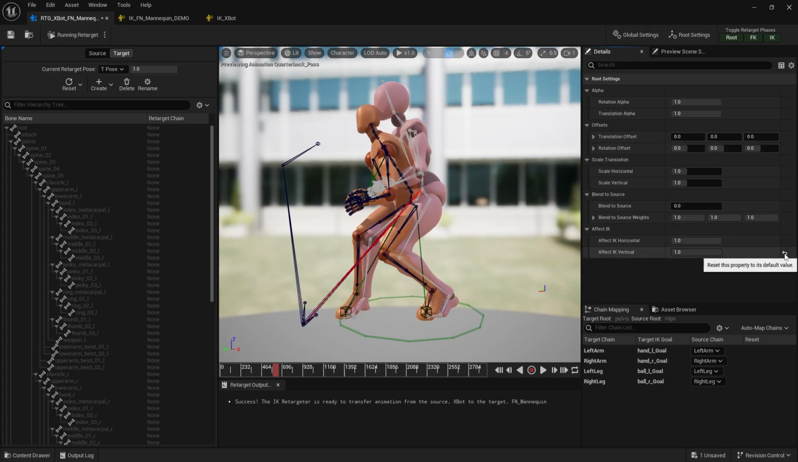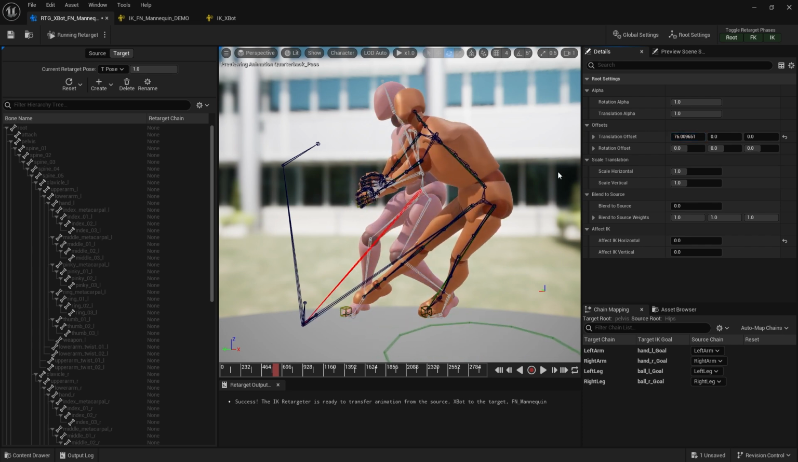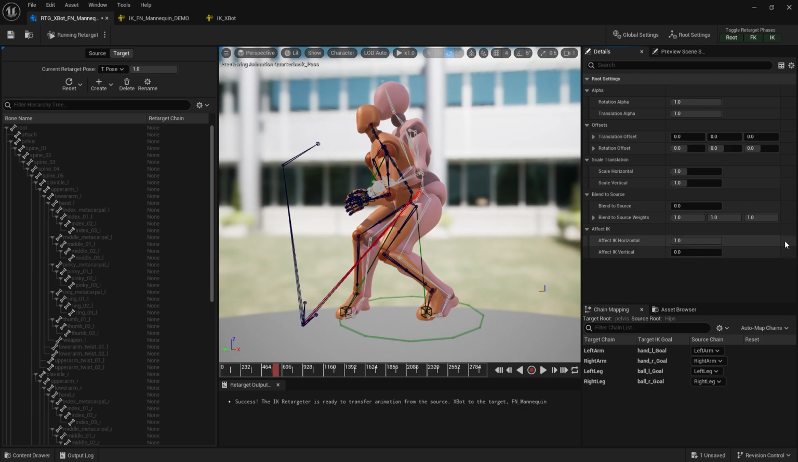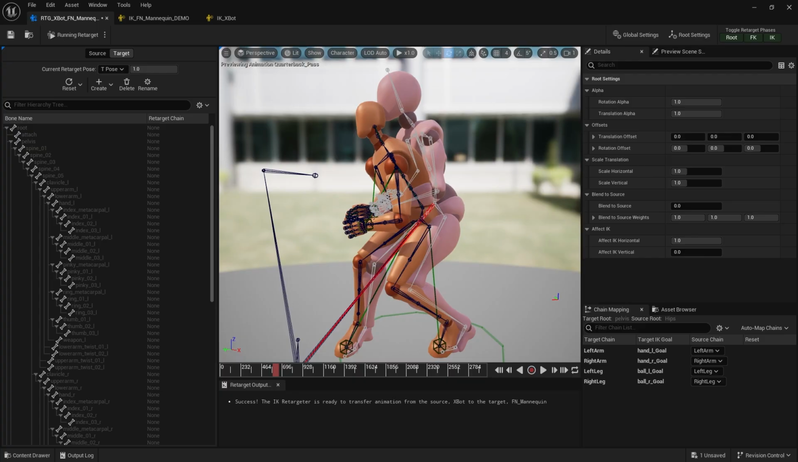And by default, that is off, but IK horizontal by default is on. So if I were to do this or something like that, the IK would follow. But if I were to turn that off, you'll see that the IK stays and it tries to maintain the pose, even though the retarget root is way out in space. So that is root settings. And that's how you can edit all the different parts of your retarget root.